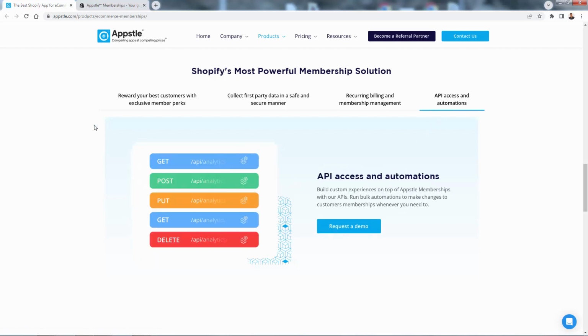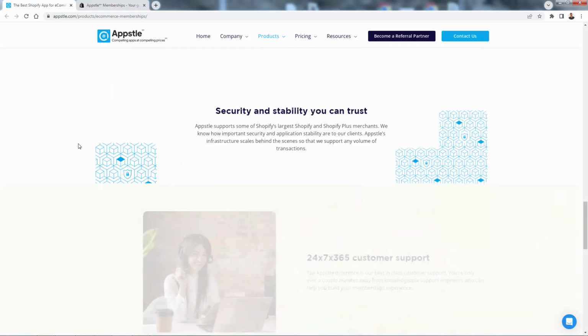And there's also API access and automation. So you can get some really advanced membership functionality. This is where a developer would come in, really advanced functionality that would just be very specific to the needs of your business. So you can get started with just the Appstle app. It has everything and more than you need. And if you really want to take it to the next level, you could integrate things into the API as well and build some real cool custom combinations in there.